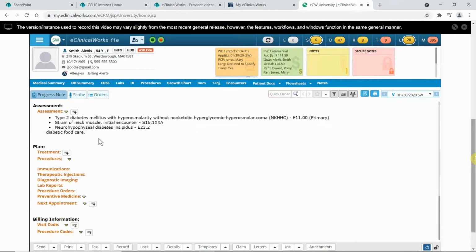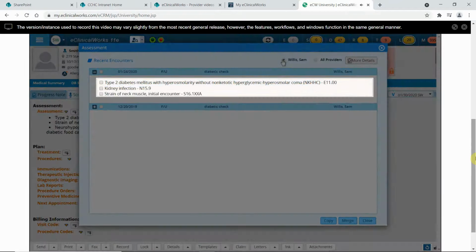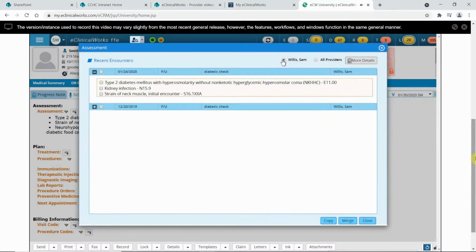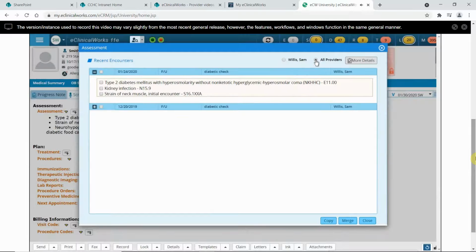If the patient had been seen previously and you wish to carry forward the same diagnoses, you can use the yellow caret found to the right of the section link. From this window, you can choose the diagnosis code or codes that you have documented as a provider, or you can use the radio button to see all providers that have added diagnosis codes previously.